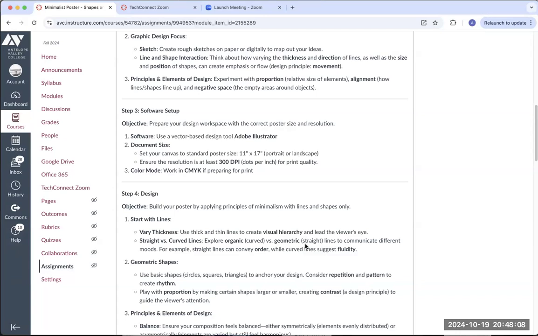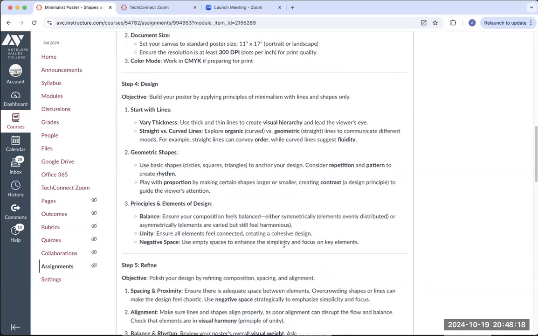And then design. So you're going to build your poster by applying principles of minimalism with lines and shapes only. Start with lines based on your thumbnails. Use thick and thin lines to create visual hierarchy and lead the viewer's eyes. Your lines can be vertical, horizontal, or diagonal. So think of, like I said, with the zigzag pattern, how to lead your eye through a design. So you can do a zigzag line, horizontal line, vertical, or diagonal line.